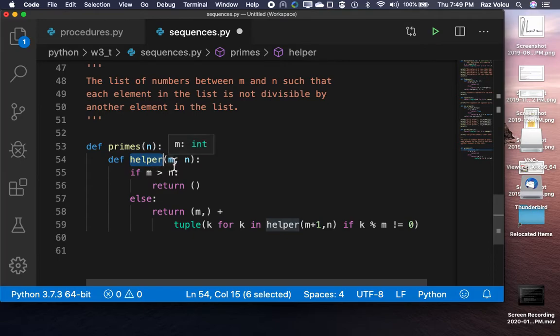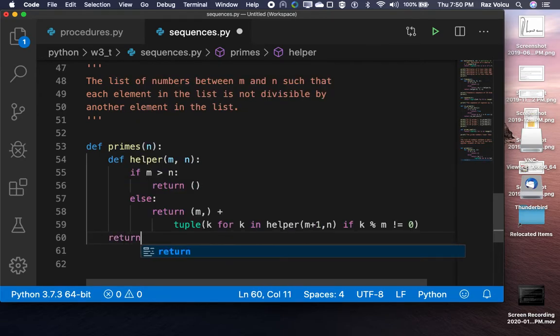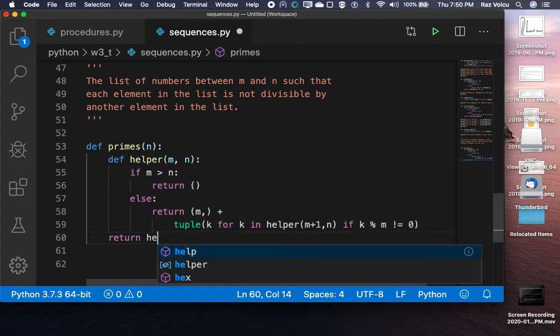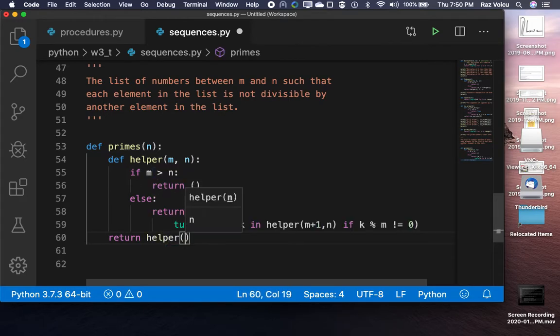And if in this helper m becomes 2, then I have my primes. So return helper to n.